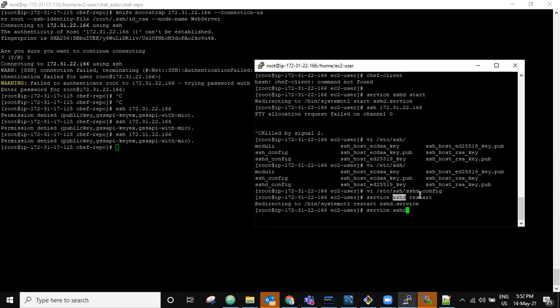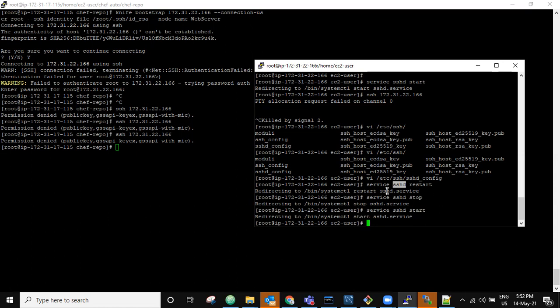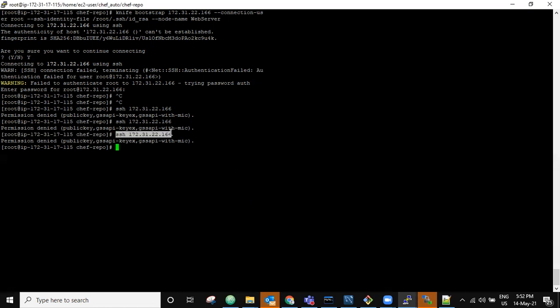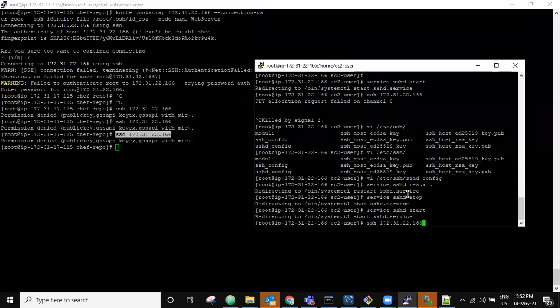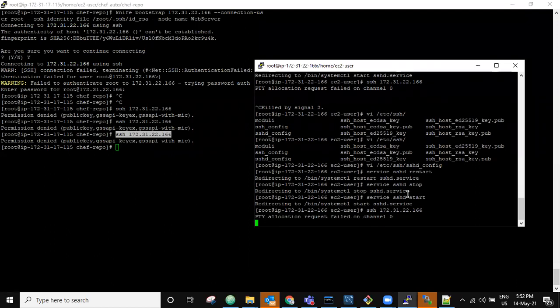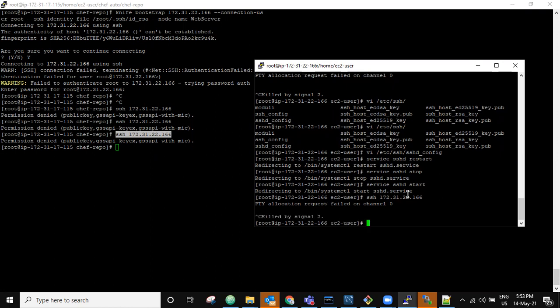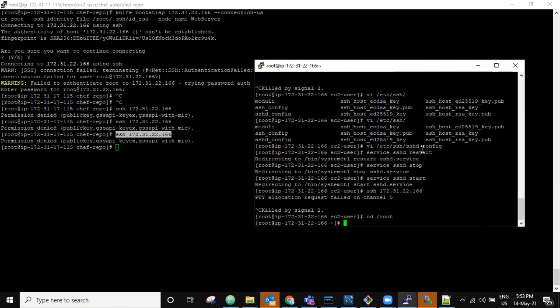I think there could be some key issue. We'll try to do one more check. Shall I try this SSH here itself? It should work, right? On the node itself. So now go to the root folder and go to the .ssh folder and edit that authorized keys file.